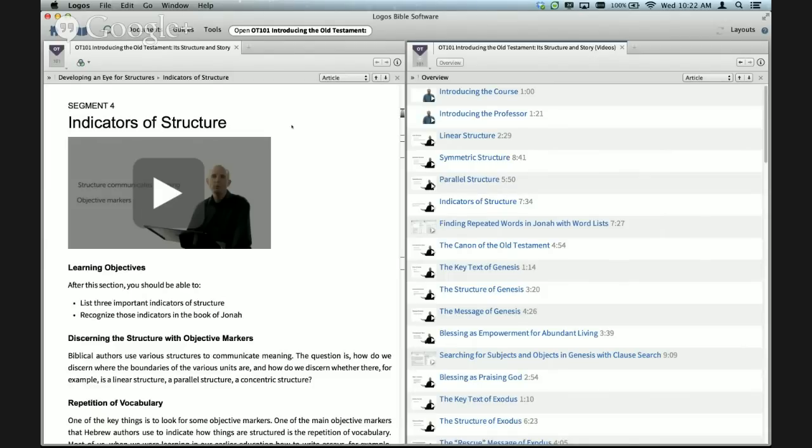A transcript is usually just a running block of text without any real formatting or any special segmentation. But what we've done here is we've taken that transcript and we've enriched it with things like titles that you see here, segment 4, indicators of structure. We've included a thumbnail of the video so that you can launch the video directly from the transcript. And we've also included learning objectives so that you can quickly see what you're going to learn as a result of watching this video clip.